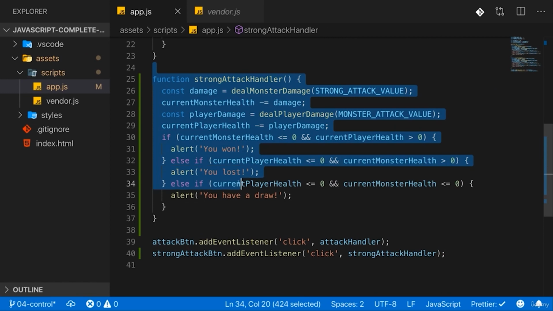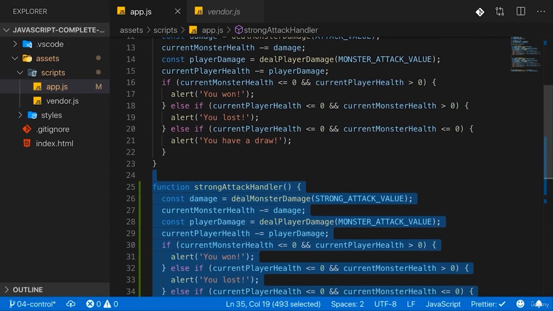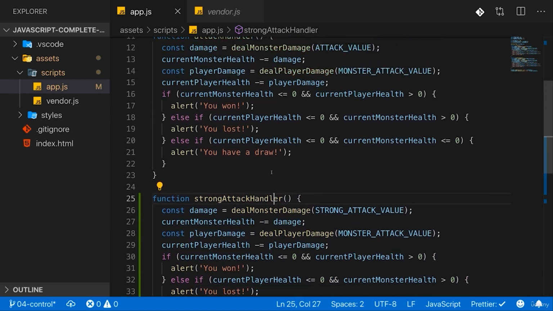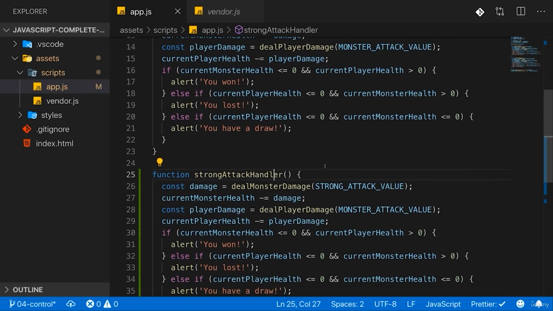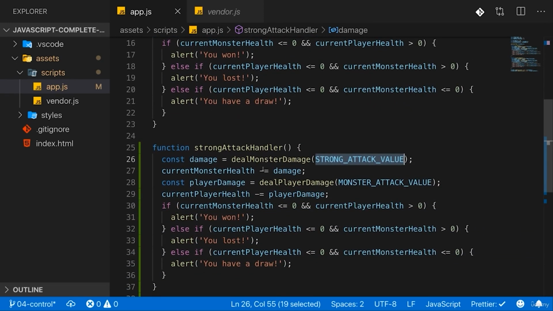For now, let's focus on the strong attack handler, which does its job, but as I mentioned, lots of code duplication here, which is never a good sign. So how could we minimize that? How could we reuse some code? For that, let's simply analyze which code is equal. And, well, that's a quick analysis. All the code is equal. The only thing that really differs is the maximum damage value we're passing to deal monster damage. So that's really a redundant extra function we have here.